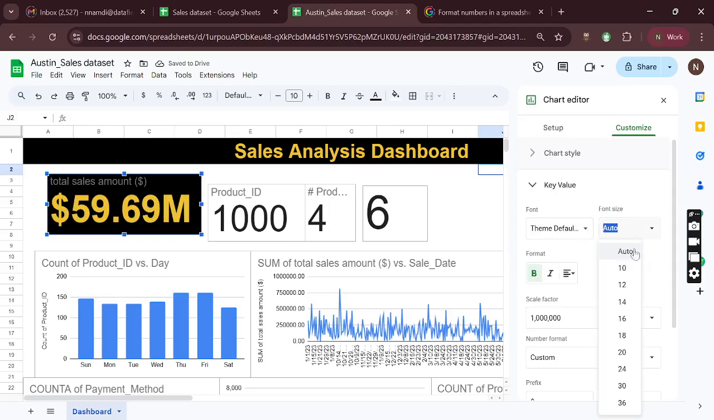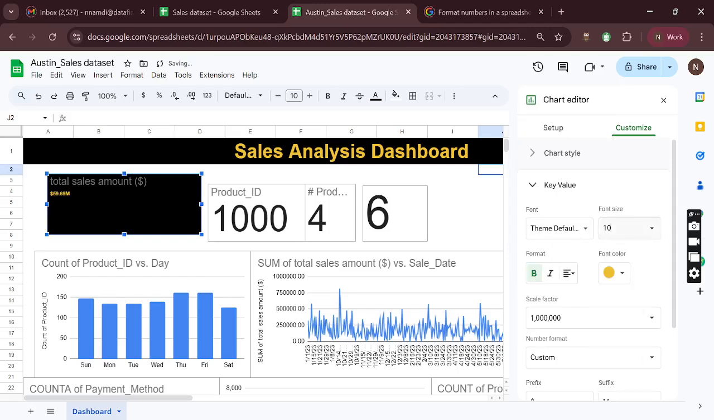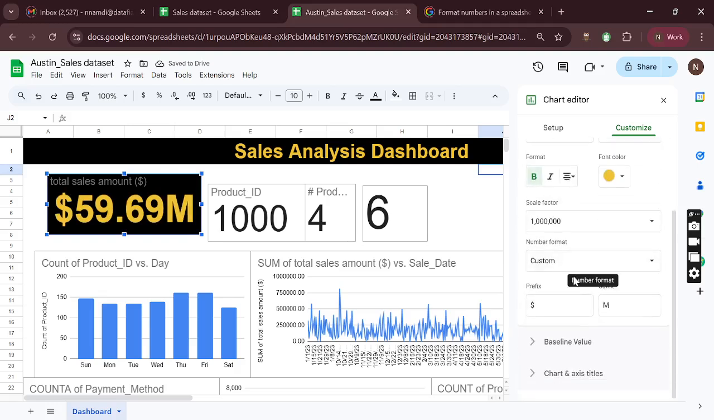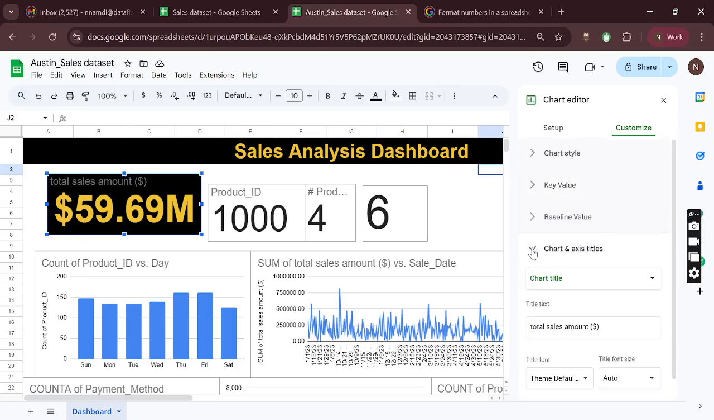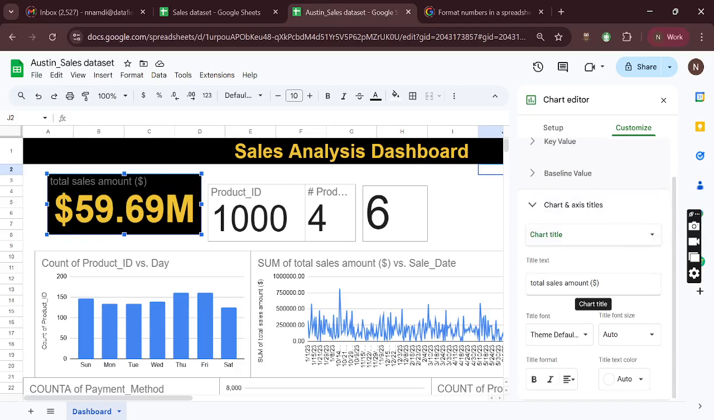The size, I need the size to be 10. Oh, 10 is too small. Let's leave it on auto. Auto makes sense. So I need it to be centralized. Awesome, perfect. And I think every other thing makes sense. Then let's go to the chart title. This title already has the dollar sign added here, so I don't need to put the dollar sign again. So I can just call this total sales, right?